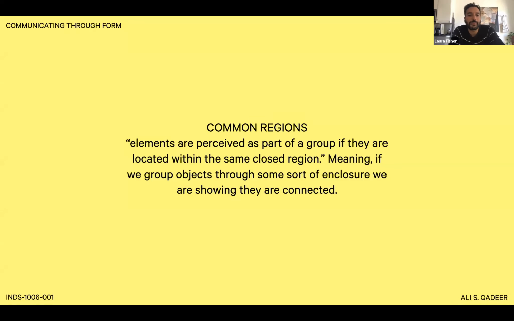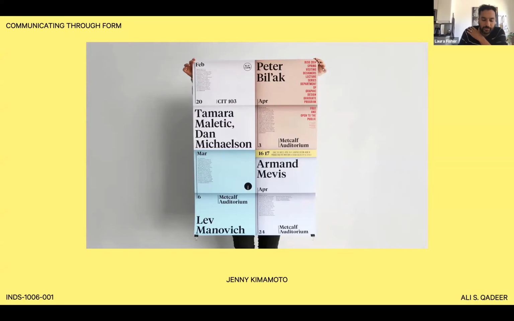Common regions. Elements are perceived as part of a group if they are located within the same common region. Meaning, if we group objects through some sort of enclosure, we are showing that they are connected. This poster by Jenny Kimamoto uses line and color to establish common regions across the poster in order to make intelligible packets of information. So as you can see, one packet of information is in the top right quadrant, the top left quadrant, the bottom left quadrant, the bottom right quadrant. These common regions are defined by color and by continuity.